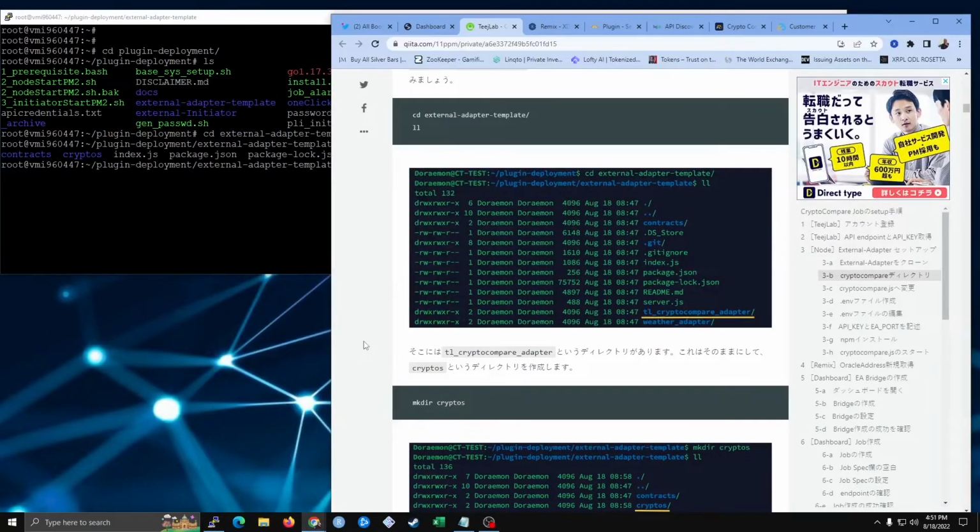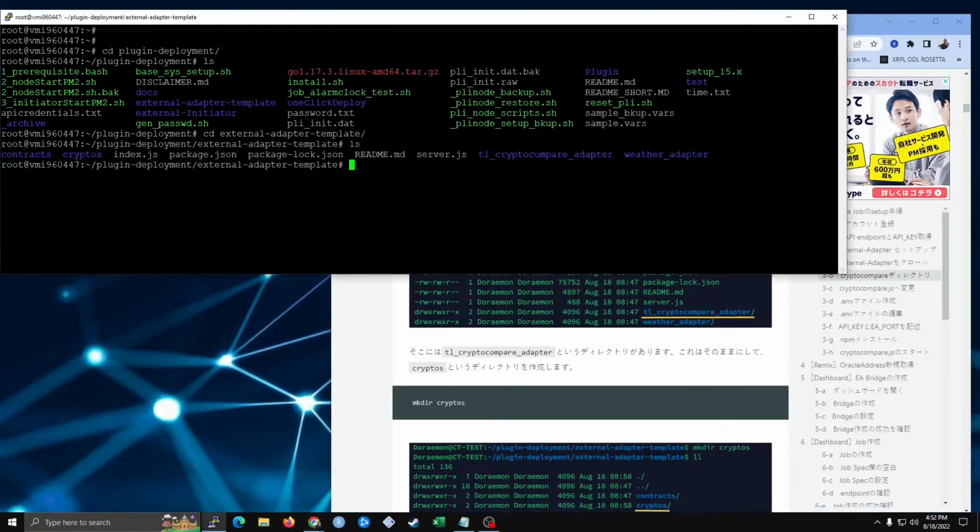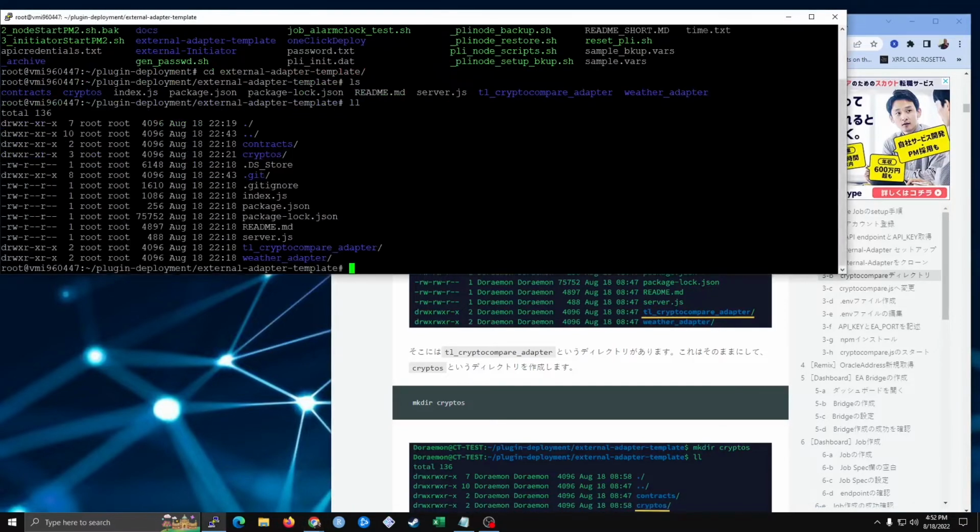Next, you'll see in the external adapter template path, tl_crypto_compare_adapter. So we're going to look to see if we have that, and we do. So what we're going to do now is make a new directory called cryptos. So you'll want to type mkdir cryptos and then press enter.